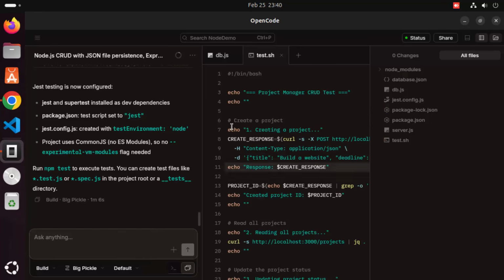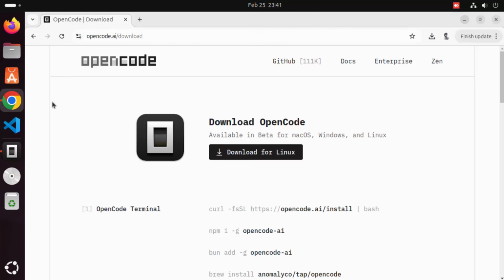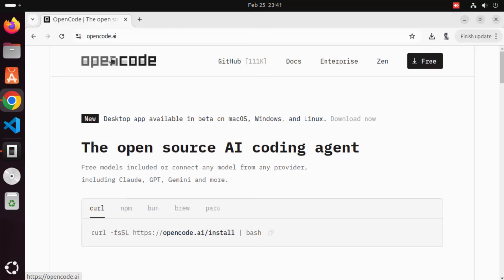So default is default. You can also choose the high or max thinking. So this GUI mode is really nice. We can also go to the official opencode.ai website to install the command line tool. So we have the best of both the worlds. So I'm going to go to my favorite browser and then go to the home page of opencode.ai.